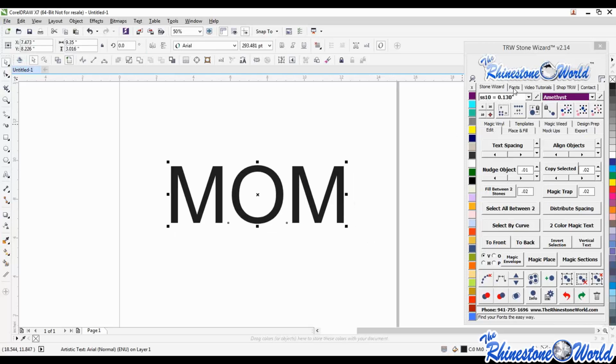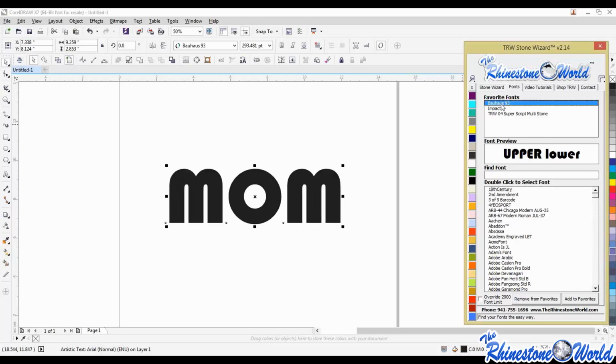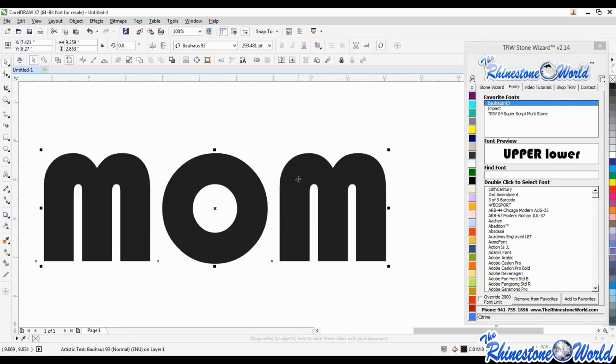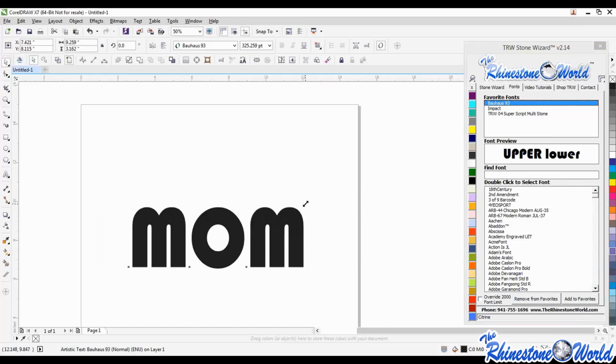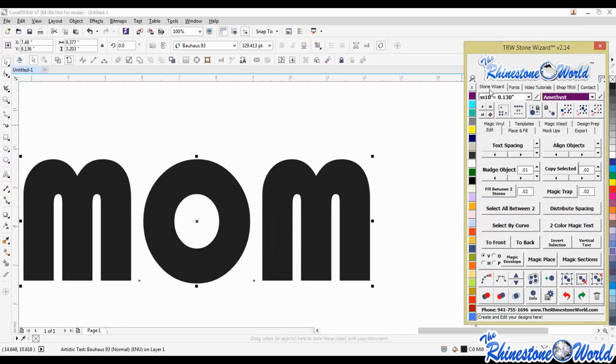All right, so I got my font here. Now, if I go to my fonts, the font that the customer was asking for was this font right here, okay? So this is my font that I'm going to use for the mom part of the design, all right? So I'm going to stretch it out a little bit. I'm going to get it to about, I don't know, we're going to try around 9.4 inches, but first thing I want to do is get my text a little bit closer together.